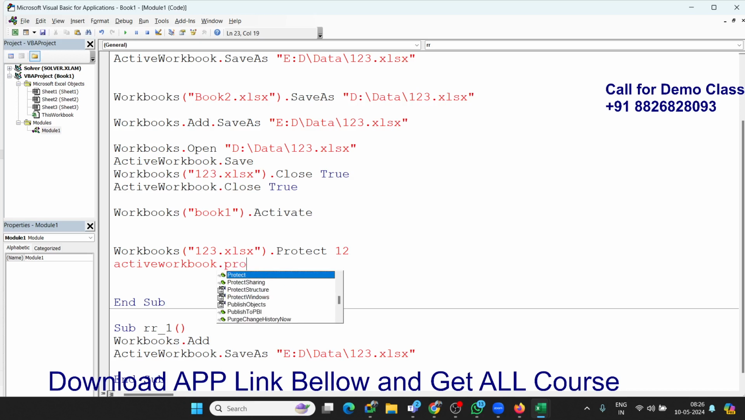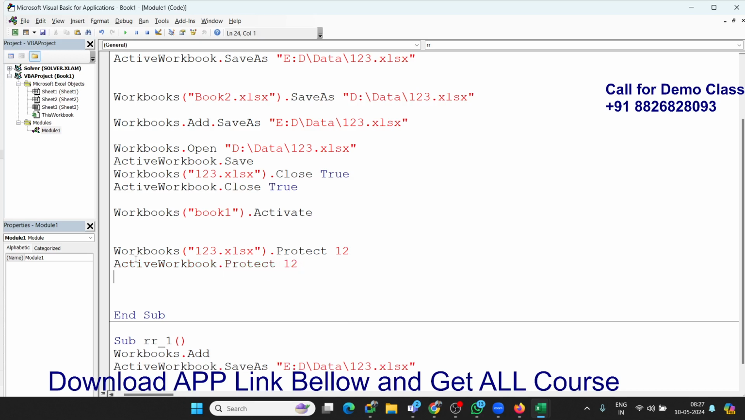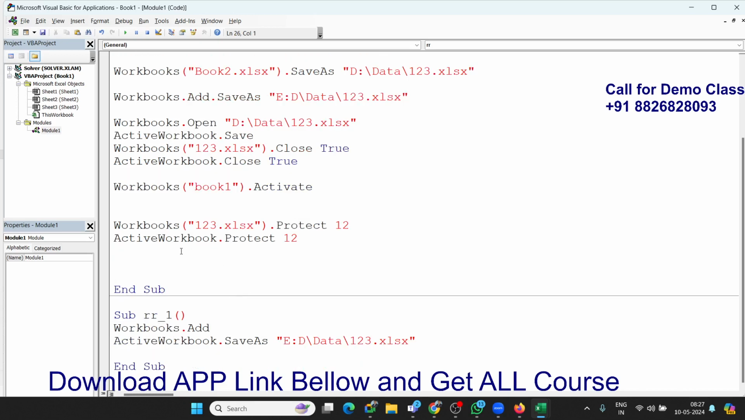But when you use ActiveWorkbook, your file will be activated and you don't need to know the file name. You have just opened the file. It means ActiveWorkbook just goes to whichever file is active. So you have to choose one code. If you know the file name, give this code. If you don't know which file will be activated, then give this code.